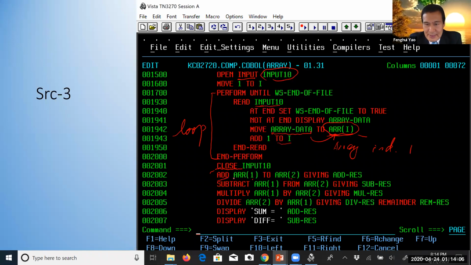Now do addition, giving the result in add result; subtraction, giving the result in subtraction result; multiplication, giving the result to multiply result. Then division. Division will divide the second number by the first number, giving the quotient in division result and the remainder in remain result. All right. Then just display or output these results.